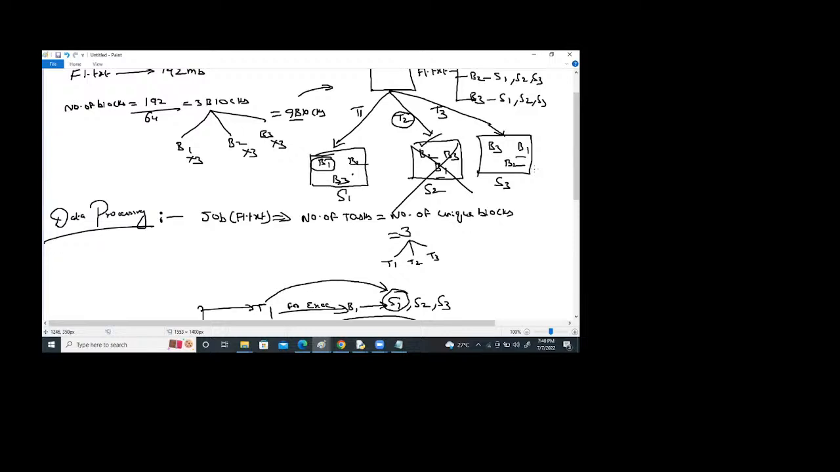In the previous example, if S2 is down, then the data in it is gone. But here you still have replication: B2 is stored in S1 and S3 also. So S1 and S3 can execute those tasks. The T2 task can be executed by them, right?